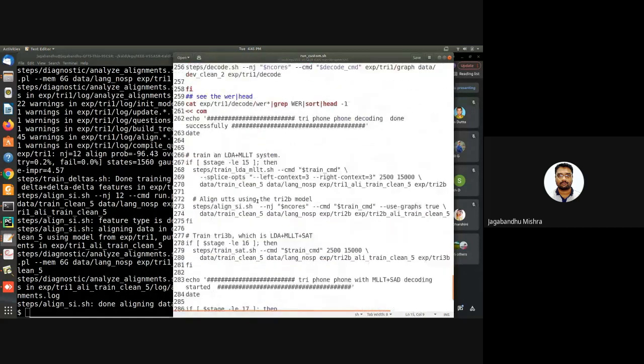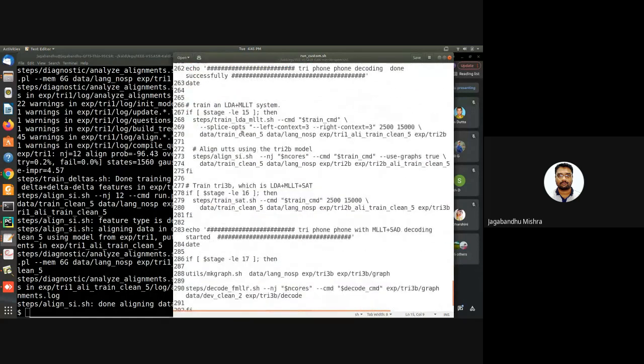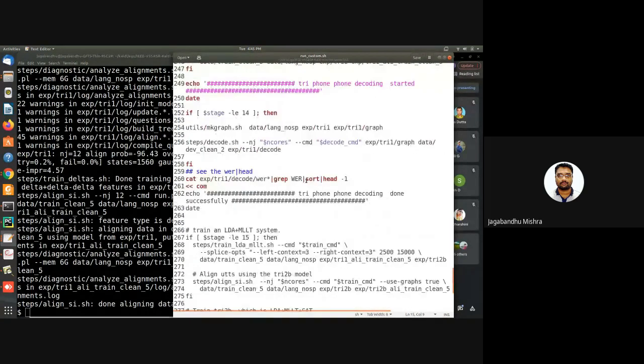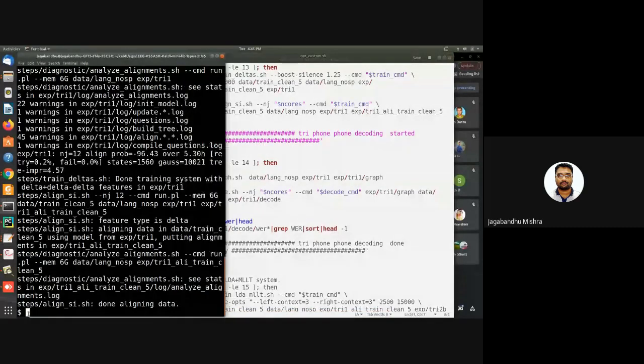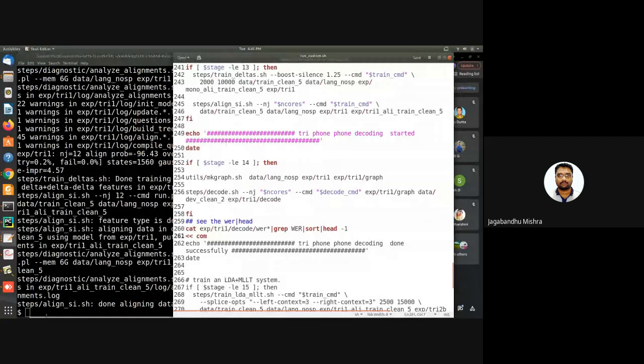Then after that, I have skipped decoding for when I train LDA and MLLT. I have not used decoding there. After the speaker adaptive training, I am doing make graph and final decoding output. So now let's see what triphone gives for the word error rate. Initially we got some 65 word error rate. Let's see what we are getting here.